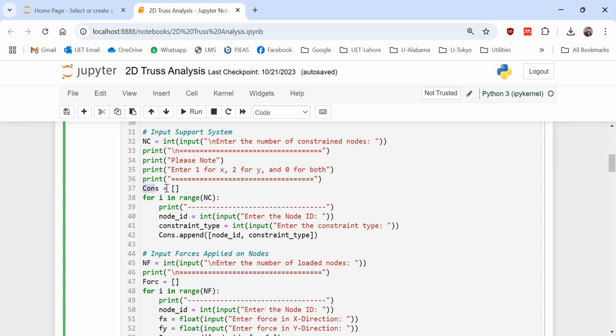Later we have created a variable called CONS for constrained nodes. Again, a loop will run. The number of runs will be equal to number of constrained nodes. First of all, node ID will be demanded from the user so that we can know which node number has a particular support on it. Constraint type is demanded from the user. Remember, constraint type has been displayed to the user and the code is written in line number 35. And the values are being appended in this variable called CONS in line number 42.